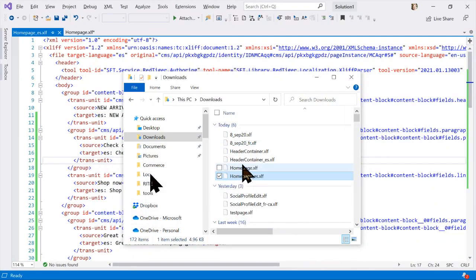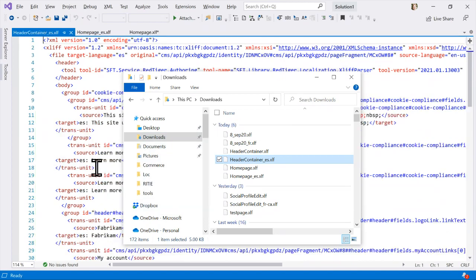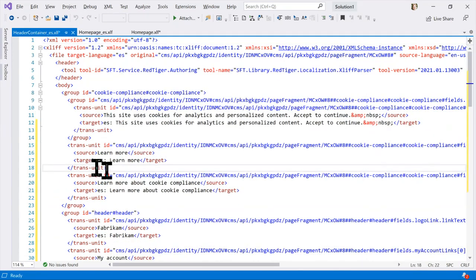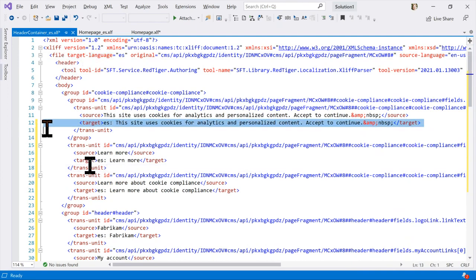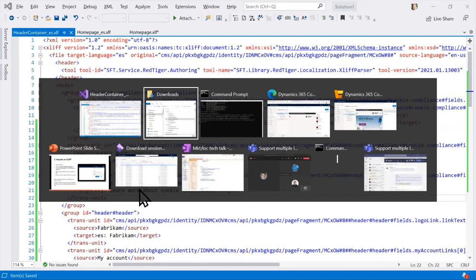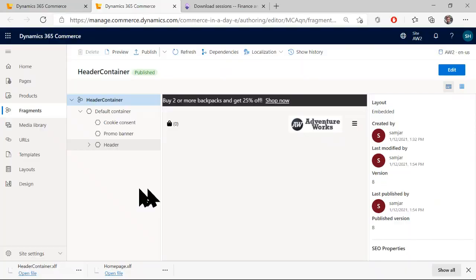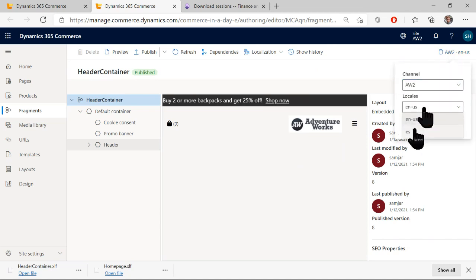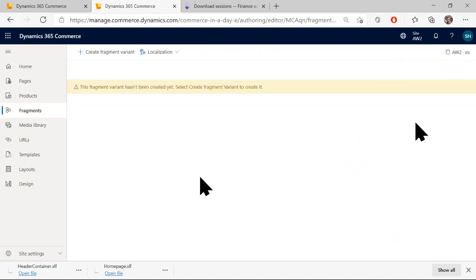Oops, wrong document. There we go. Yep, and so we have a target language, we have target elements for every one of our source elements, just like before. So why don't we import that back in? And again, just like before, before we can import a localized XLIF file, we need to actually switch to the language that we're importing for. So hit save, and again, we don't see anything here.